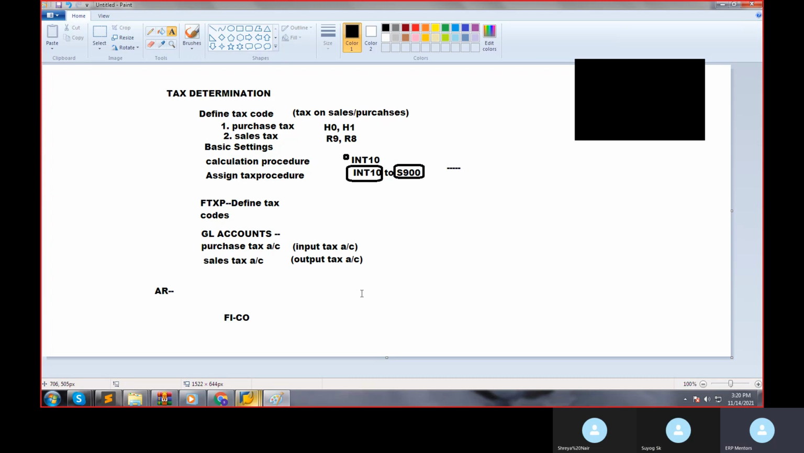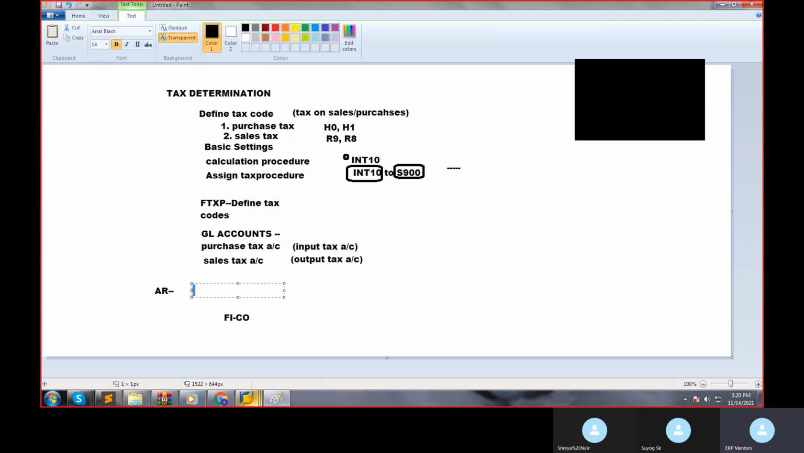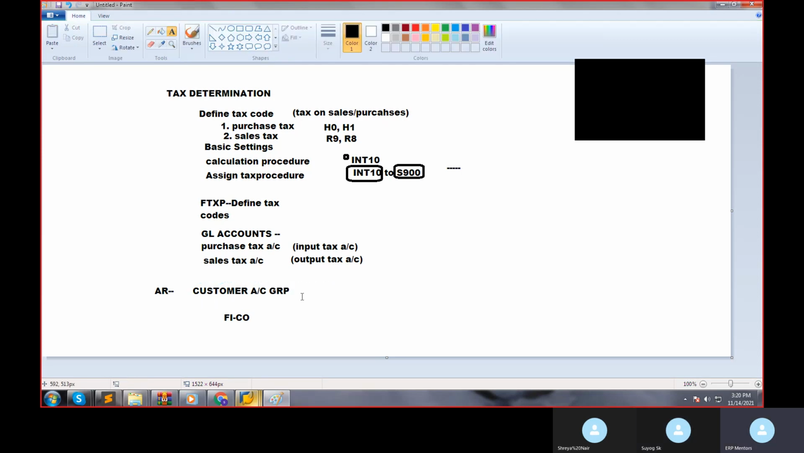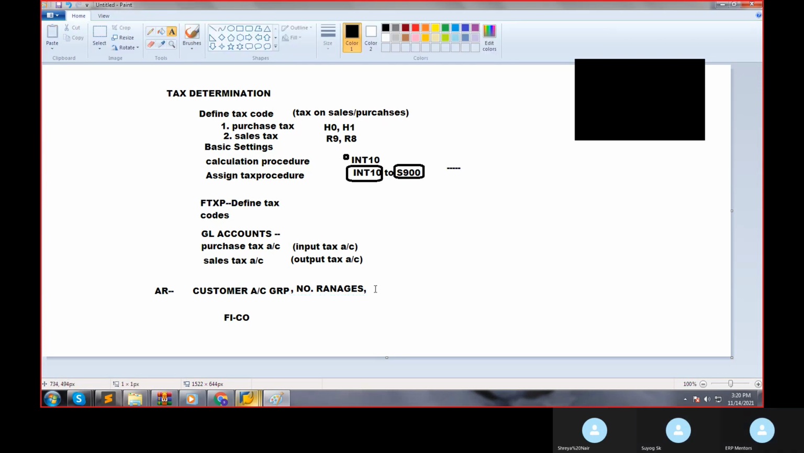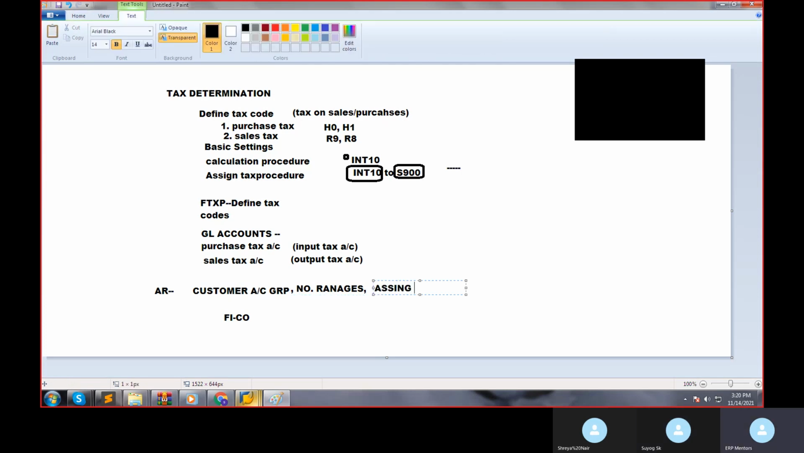See, I'll tell you what you have to do here. First, you have to define the account group. Here, for vendors it is the vendor account group, and for customers it is called the customer account group. Next class we will do it, but I will just show you what the steps are. Then you have to define the number ranges. There also we created number ranges. Then you have to assign the number ranges.